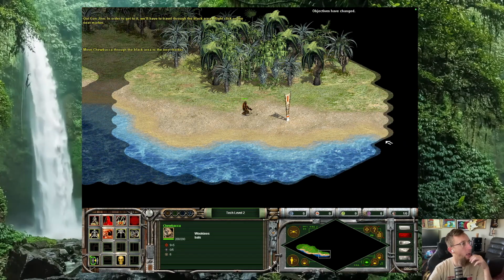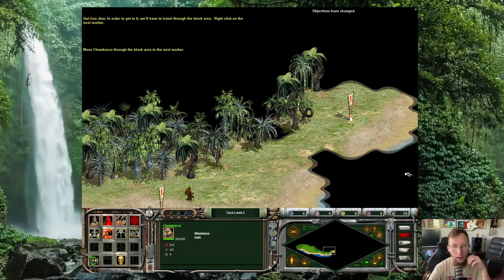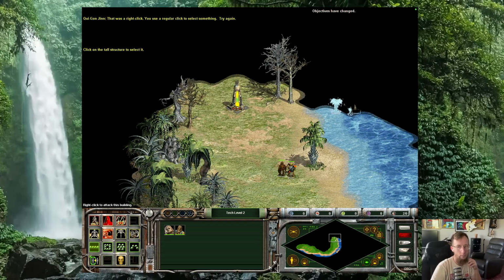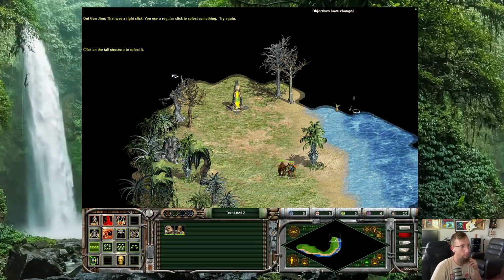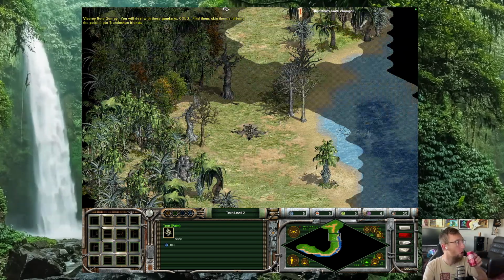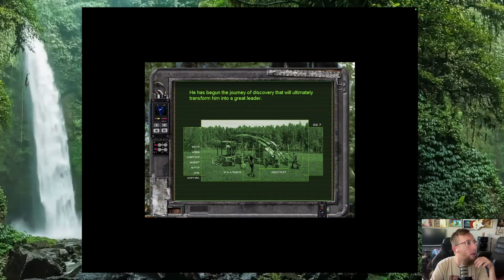Okay. It will have to travel through the black area. Right-click on the next marker. The black area represents territory you haven't seen. That was a right-click. You use a regular click to select something. Yes, sir. Find them, skin them, and bring the pelts. He has begun the journey of discovery that will ultimately transform him into a great leader.